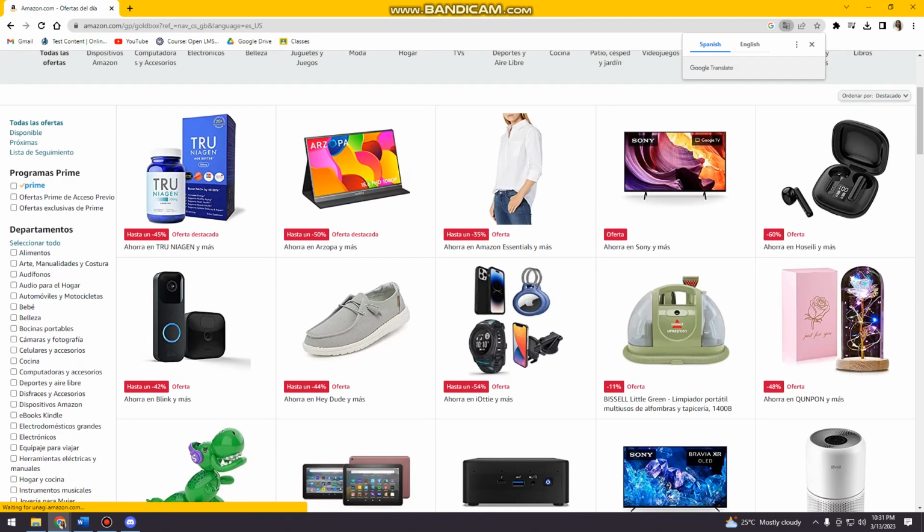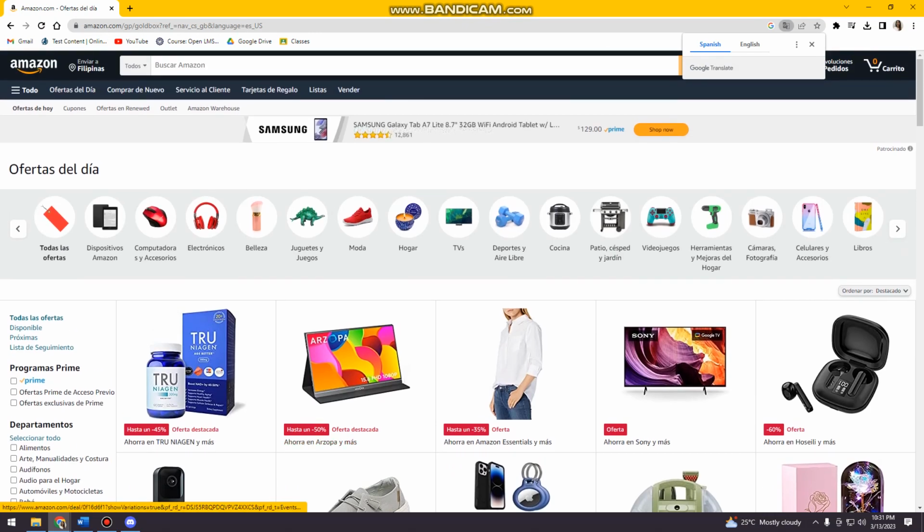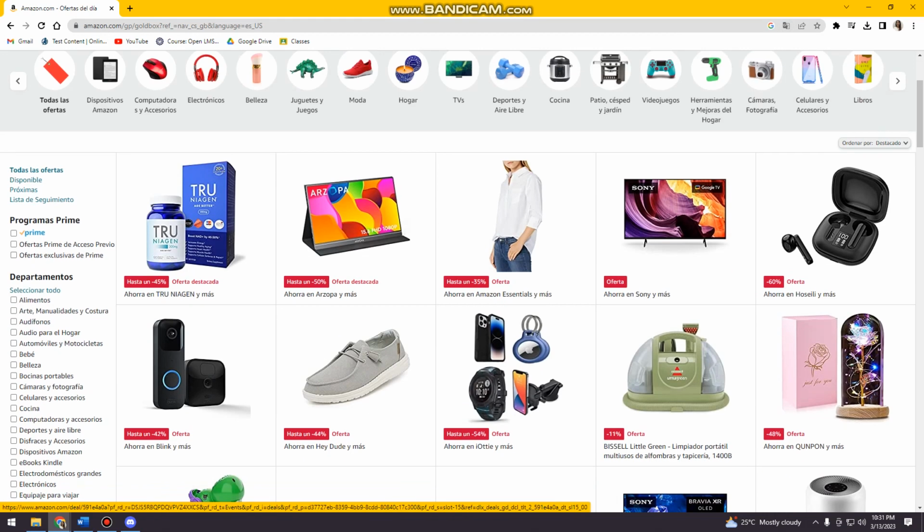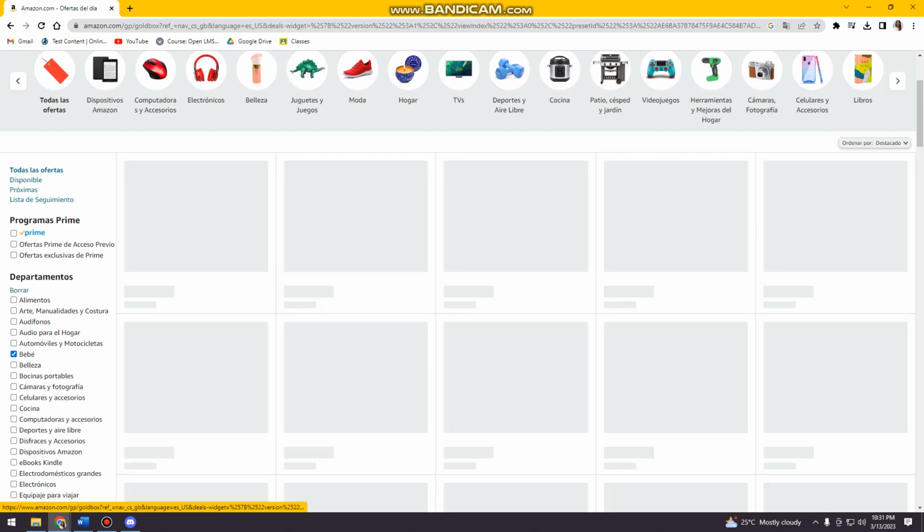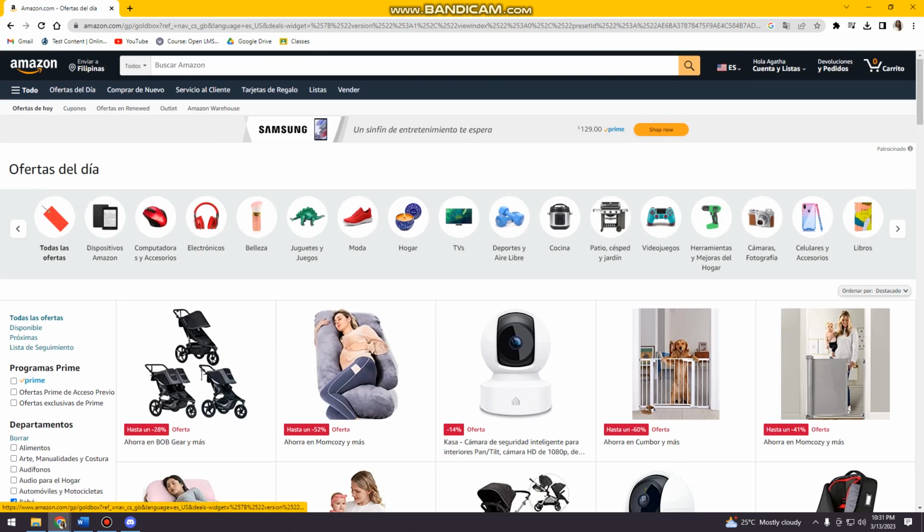And now, as you can see here, the text or the language is now changed to Espanol. So there's this other way. It's this second way and how to do it.